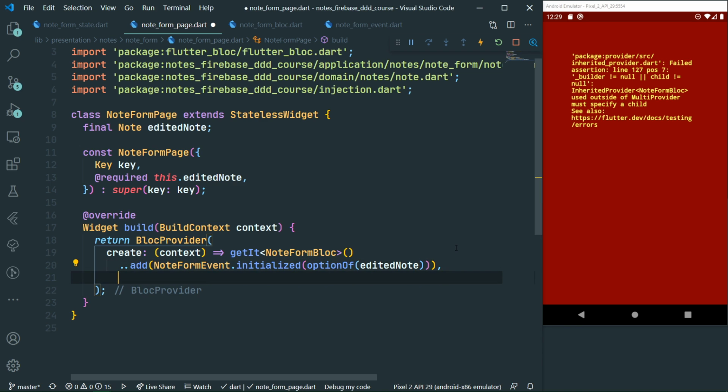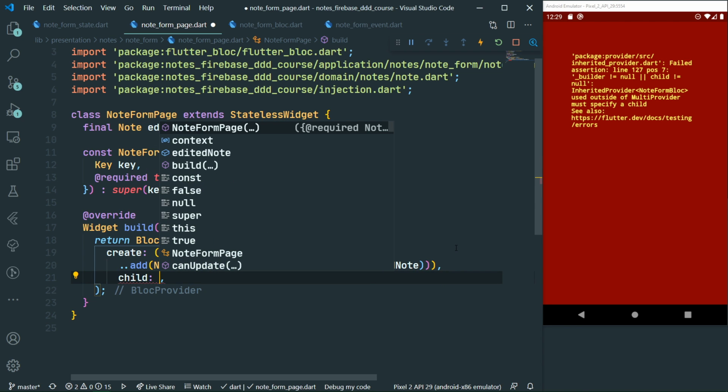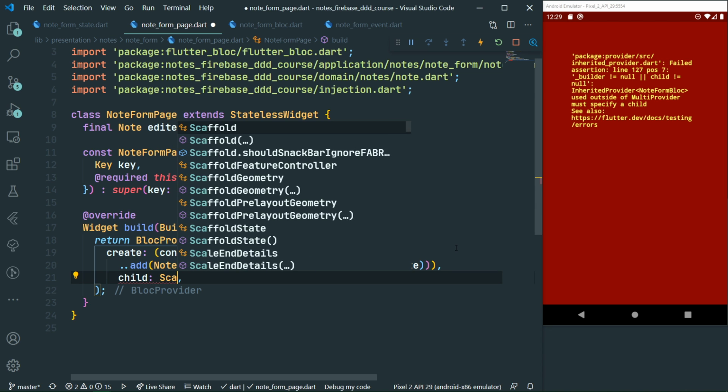For now, we are going to make the child of the bloc provider very simple. We're just going to make it a scaffold. Later on in this part, we are going to come back here and add some error handling snack bars over here. But for now, let's just build a simple UI with a scaffold without any snack bars. So scaffold.